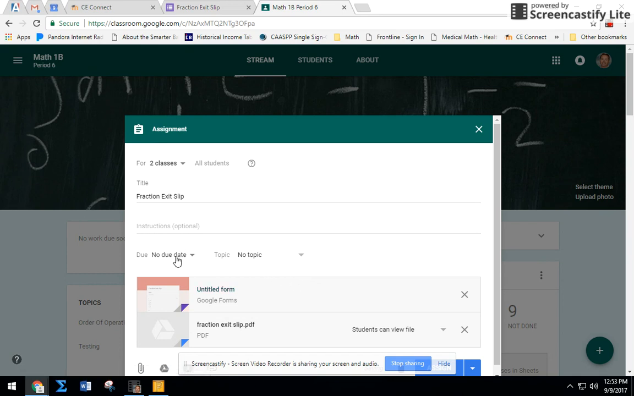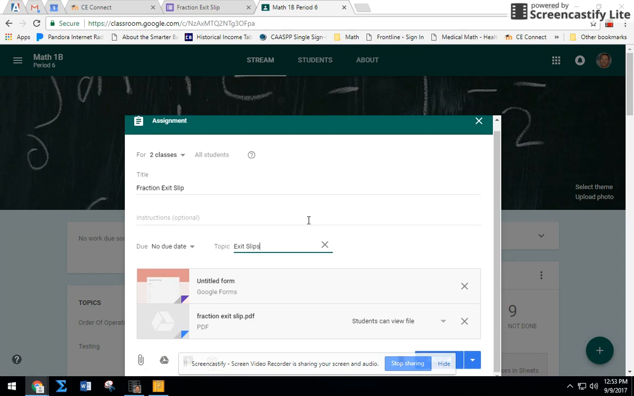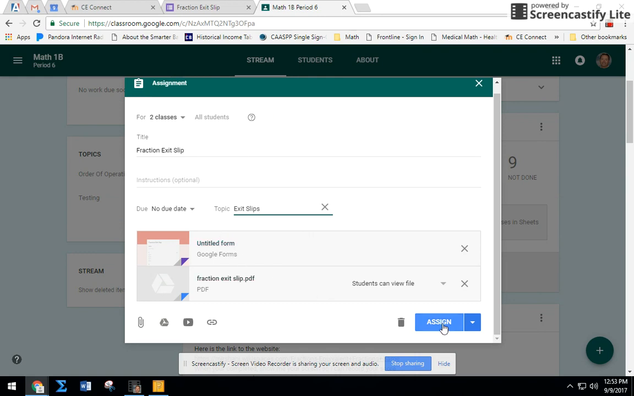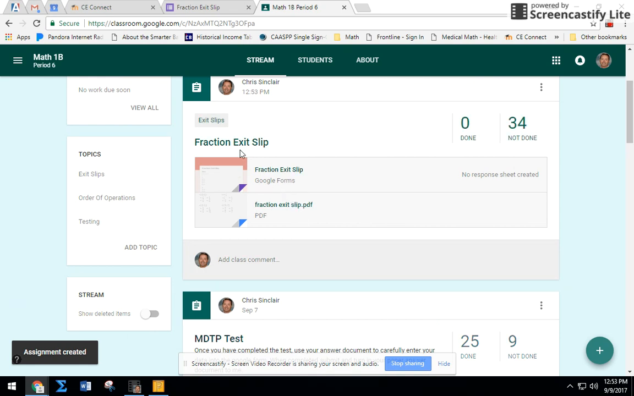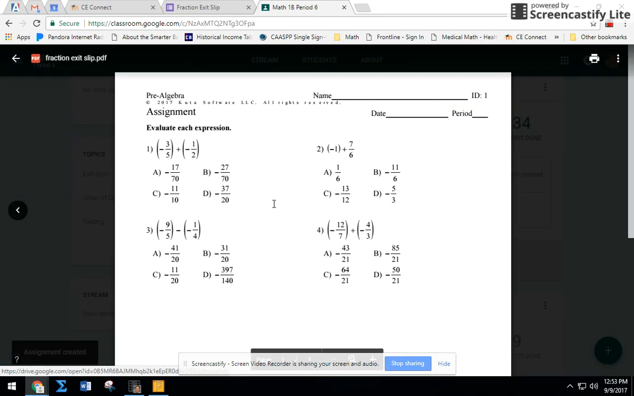Now what I'm looking at here, and I can change my directions. I can create a topic for this, and we'll create a new topic and just call this exit slips. And I can include instructions, but I'll probably just verbalize to the kids because we're going to be doing this in class. And at this point, I can go ahead and assign that to the students. What the students will see now when they look at it is the fraction exit slip. And if they were to go click on the PDF version of it, they'll get that quiz actually coming up.